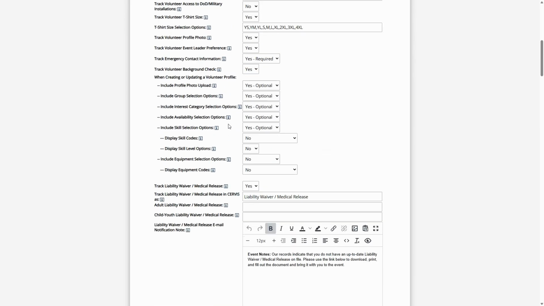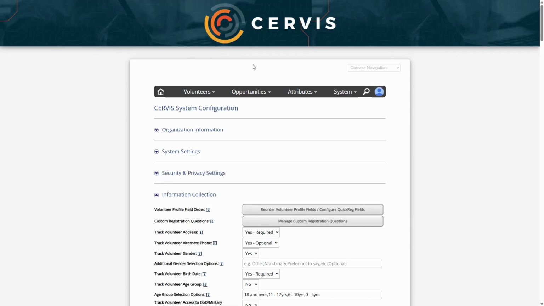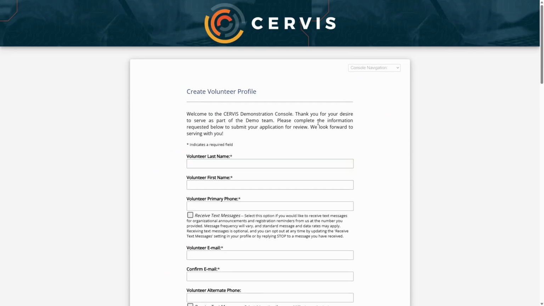If you'd like to review your application as it's viewed by volunteers, you can always use this console navigation tab at the top of the page and select your volunteer application. Just be aware, clicking this here will log you out and take you to the application page. So a lot of times I actually recommend opening that in a different browser or perhaps an incognito window, just so you're not constantly logging in and out.